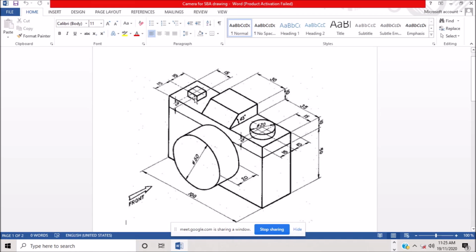So good morning again. In today's class we're going to look at how to draw this camera in AutoCAD. As we said before, what type of drawing is this? Isometric. So this is an isometric drawing. And we can see that the main frame of the camera is what? What shape is the main frame of the camera? Rectangle. So it's a rectangle.